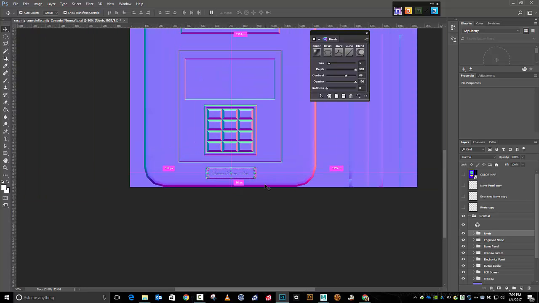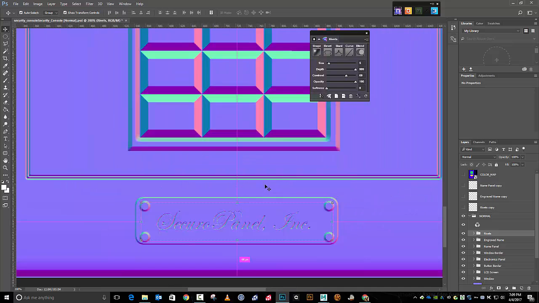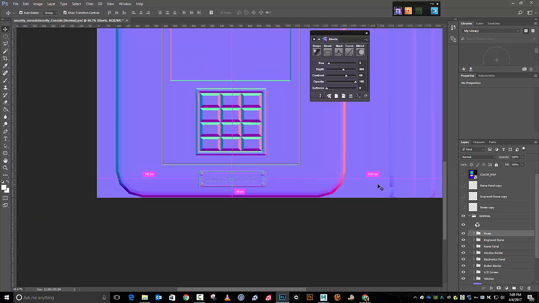Okay, so now we've got something holding that little panel in place. And, you know, they're a little big, but I think we'll be alright with that. Let's drop our depth. There we go. Okay. And you know what? Let's do those in. Yes, I like it going in better. I'm not really sure why.